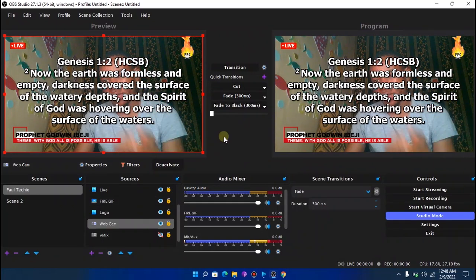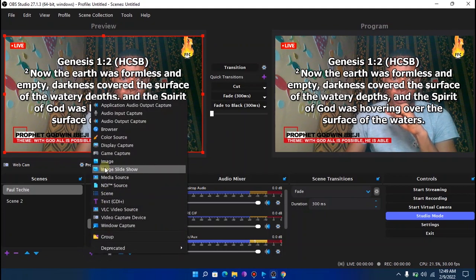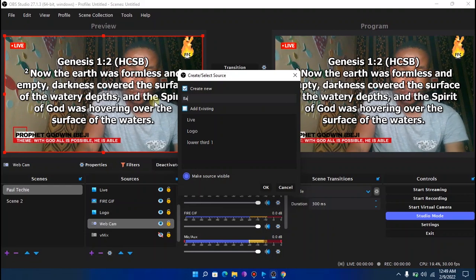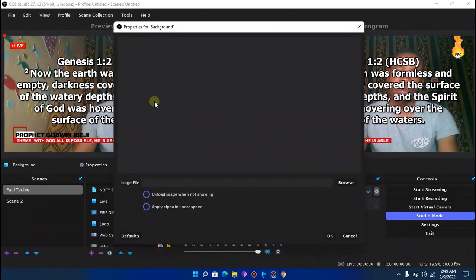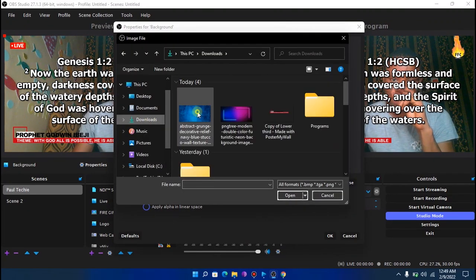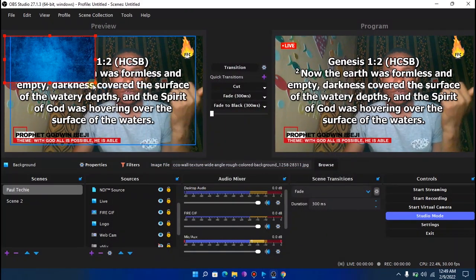So once that's finished downloading, go to the add button on your sources on OBS. Click on the add button and select image, and then let's name this one background. Click on OK, and let's browse to our image file, which is in the downloads folder. You can see right here. So I'm just going to select that and bring it in to OBS.